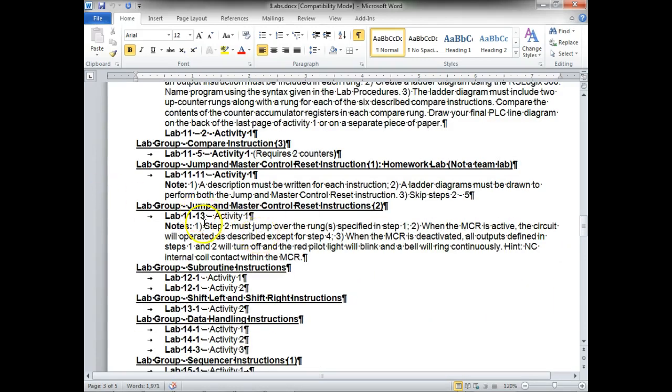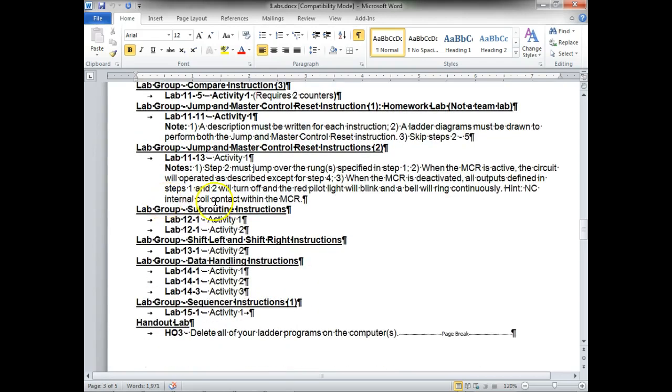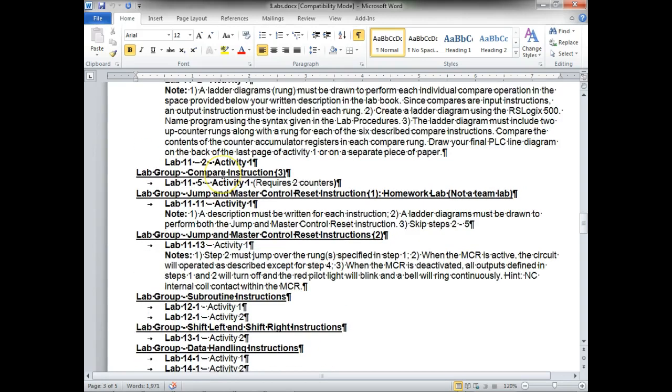Yeah, so this would be one of these, right? Yeah, so jump subroutine. So we have a jumper set. So we have one. I think this is just for JSR instructions. And then I think this one is for the master control relay right here. Master control reset. Would be this lab right here.